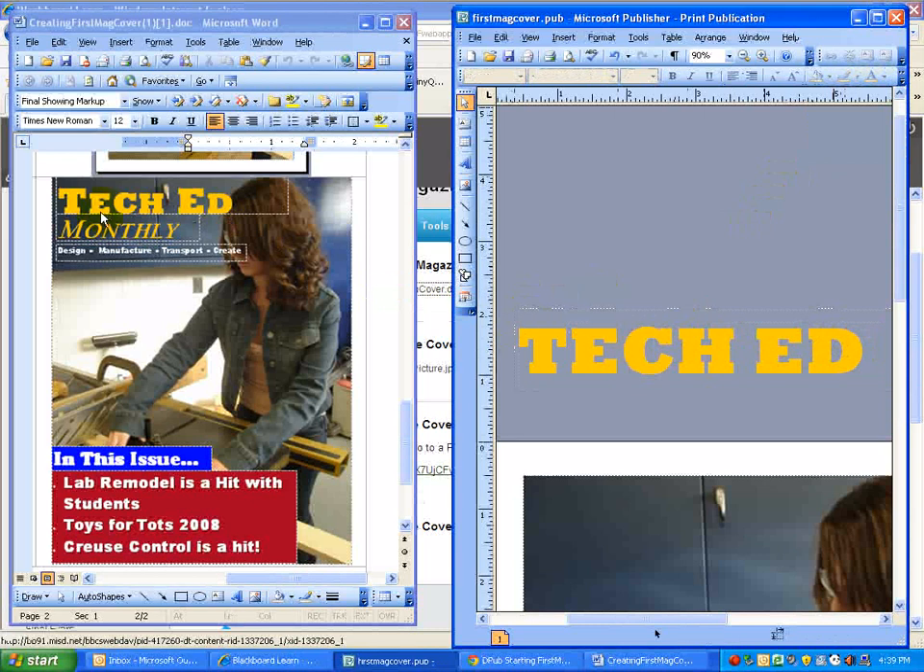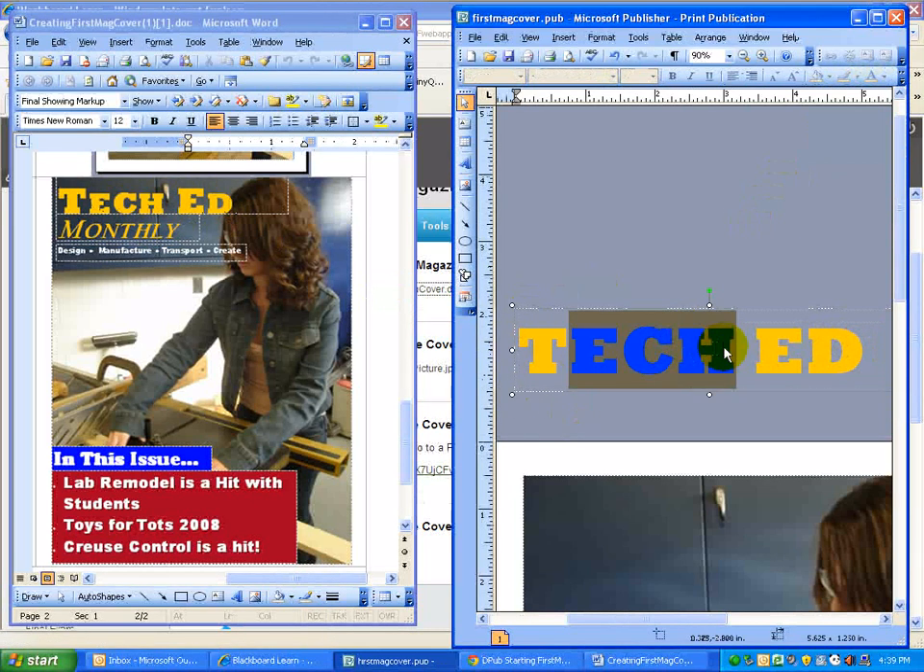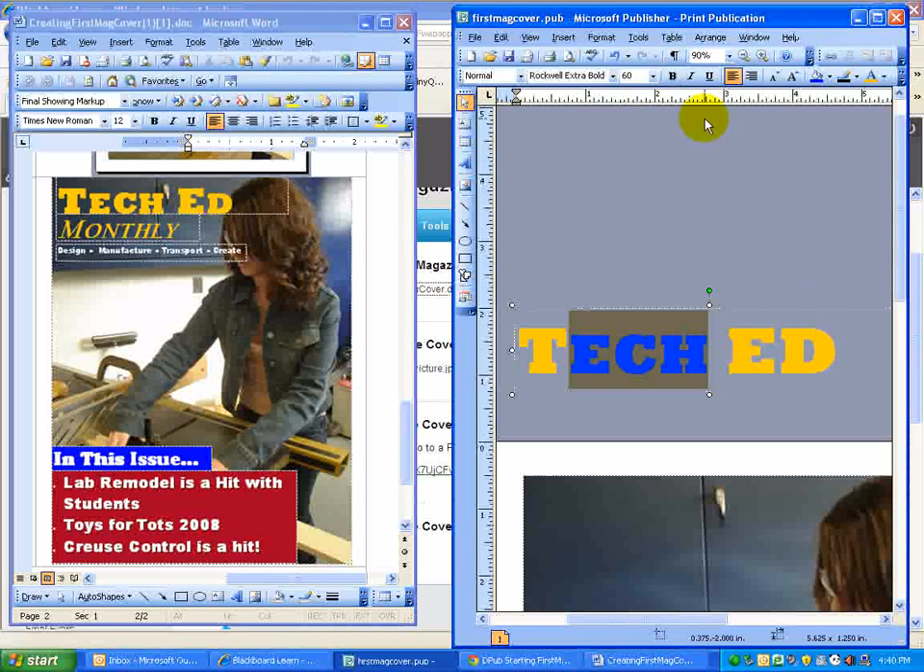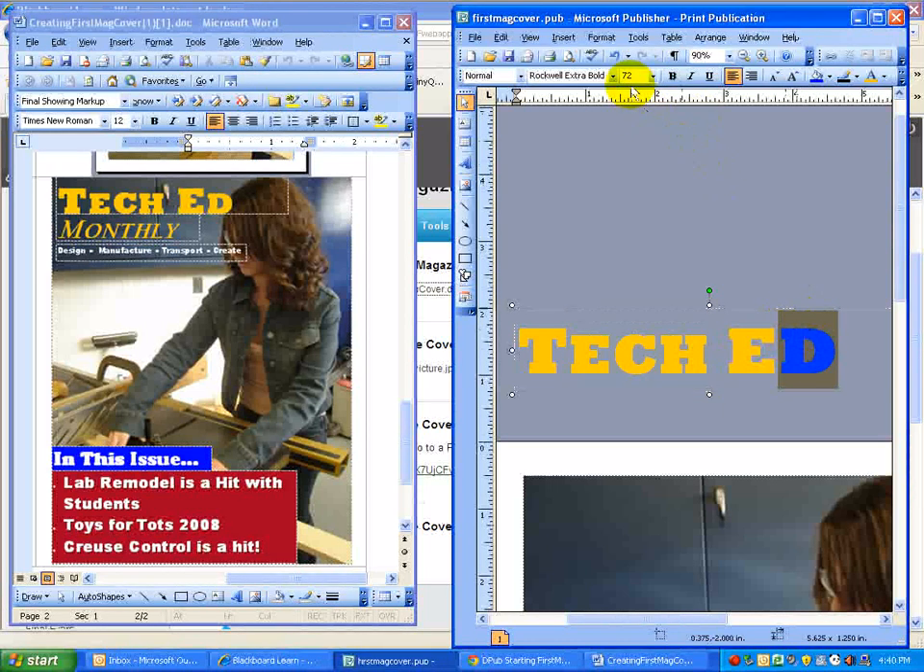Now, if you look closely, the T and the E are bigger than the other letters. So I'm going to highlight this. I see that's 72, so I'm going to knock that down to about 65. Maybe a little bit smaller, about 60. That looks pretty good. So I'm going to make this one 60 as well. And that's a pretty good look.